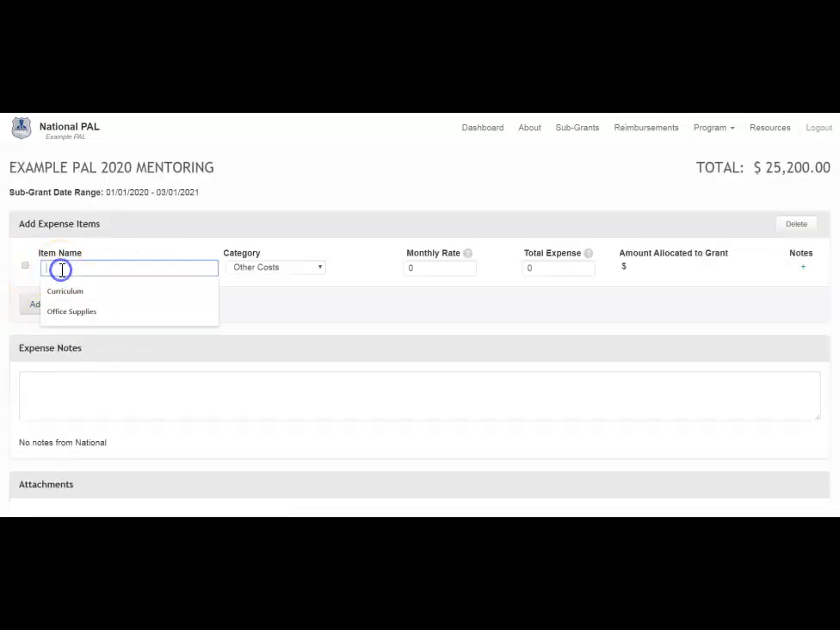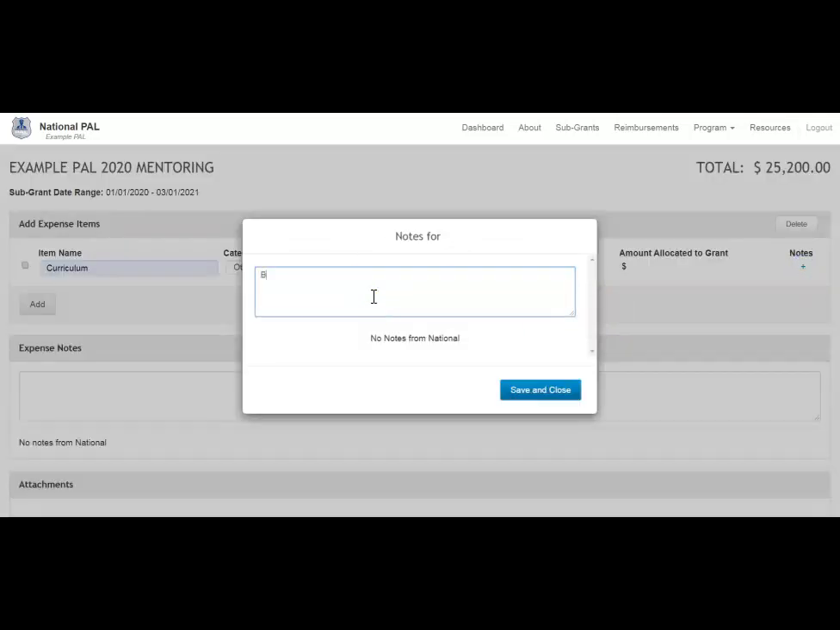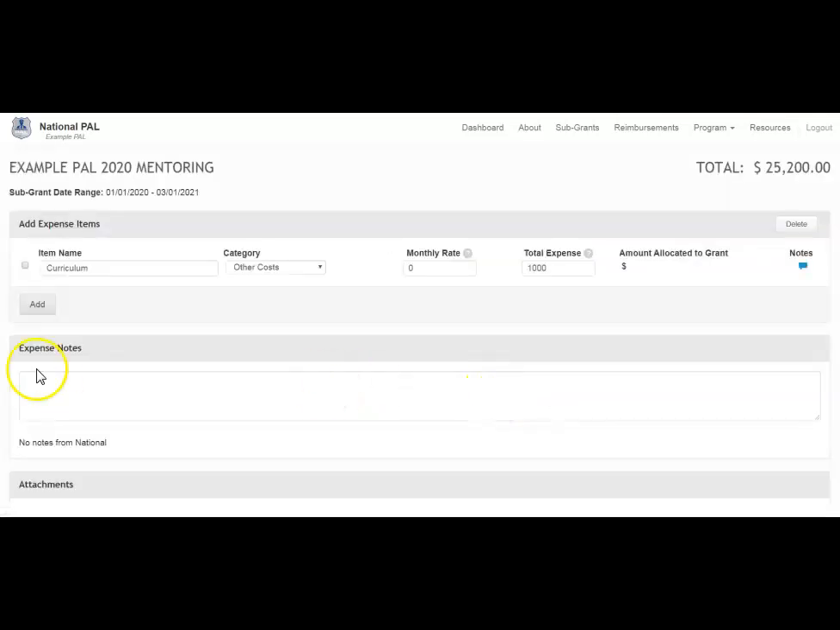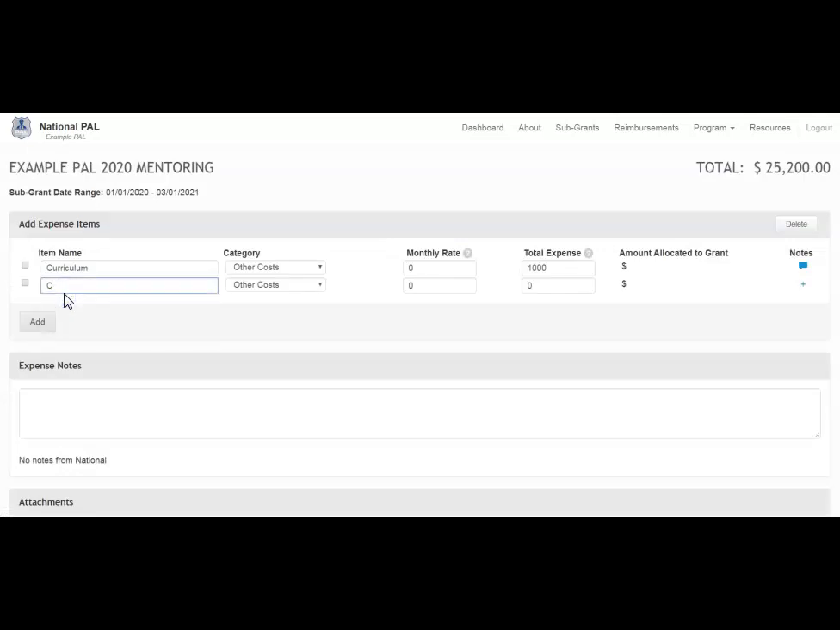And I'm just going to add it back real quick. Curriculum, other costs, 1,000. Badges for baseball. So like I said, everybody has to have curriculum. The next thing, which is also a requirement of the grant, is community service project. The community service project, again, is other costs for category.